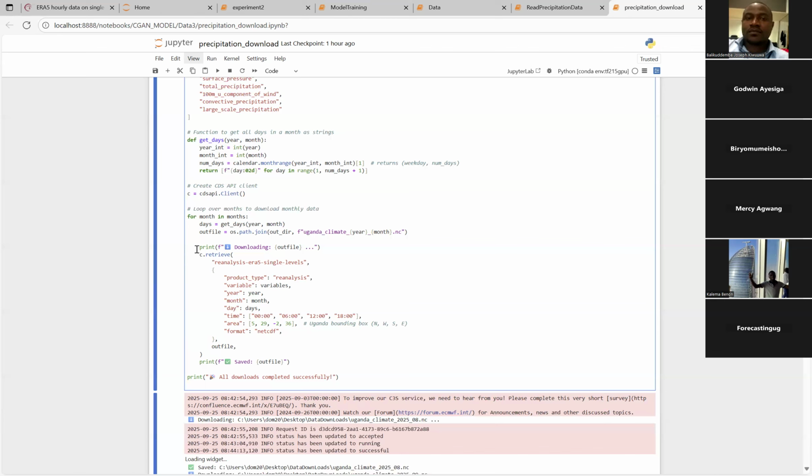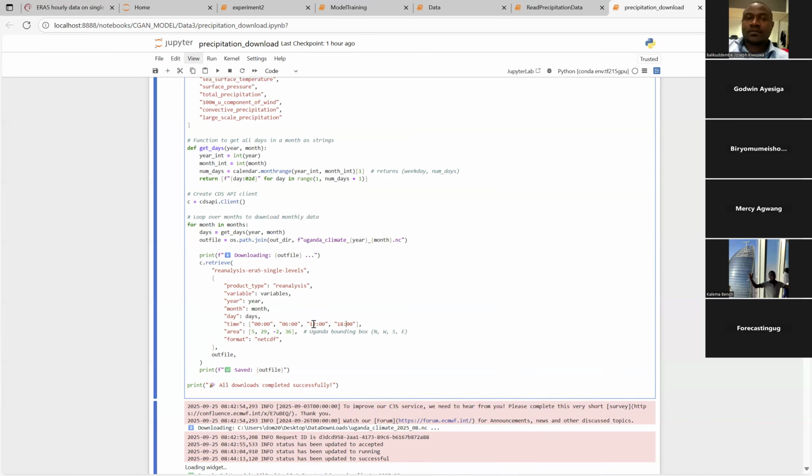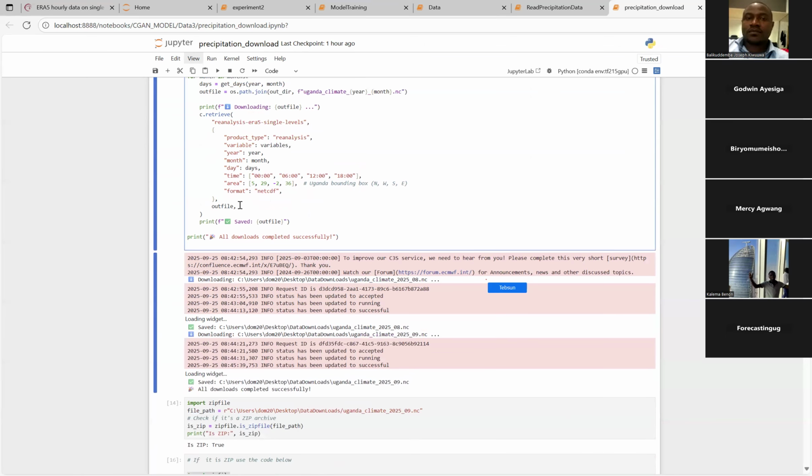This line of code is just showing us that everything is going on well, and I'm downloading your files. This is this line. And then here, I'm able to define a dictionary, which is reanalysis ERA5 single level datasets. And I have the key values and the values themselves. The time steps I'm getting from this up to 18. The area, these are boundaries for Uganda. You can change it any other way that you want. So in this case, I'm able to download more than one parameter.